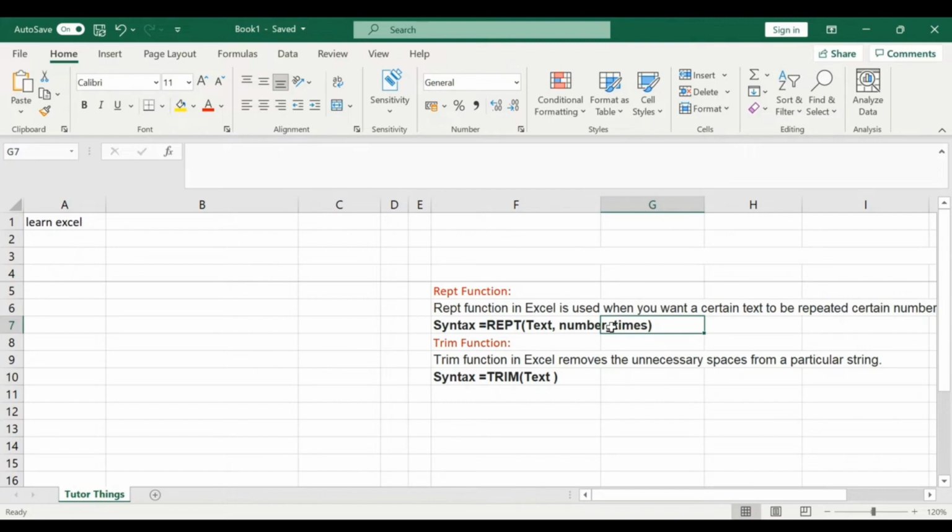The function has two parameters, and both are mandatory. There is no optional parameter here. The text which you want to get repeated should be specified as the first parameter, and the next parameter should be how many times you want that repetition as an output. So the number of times should be mentioned. This is all about the repeat function.